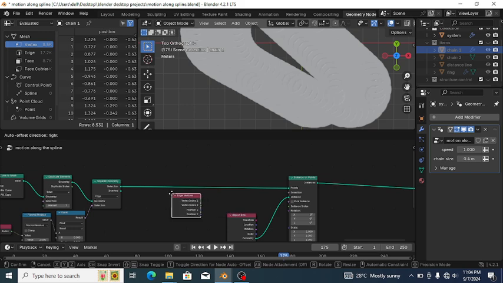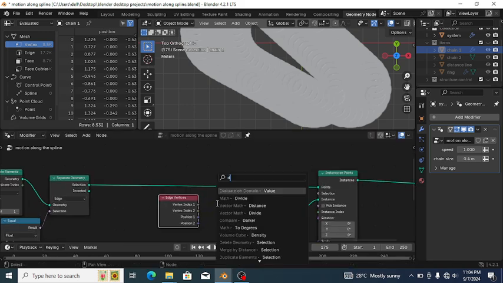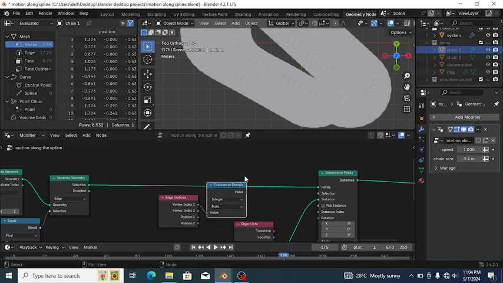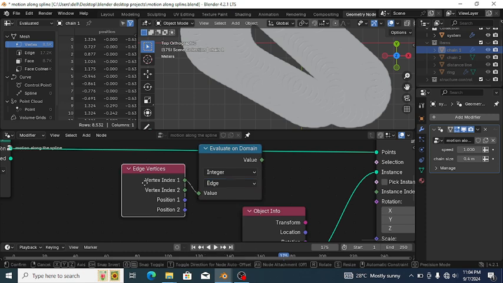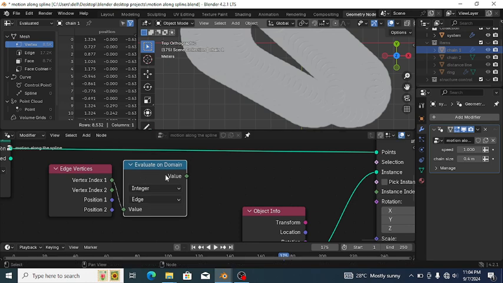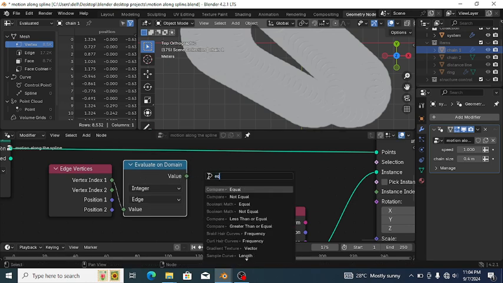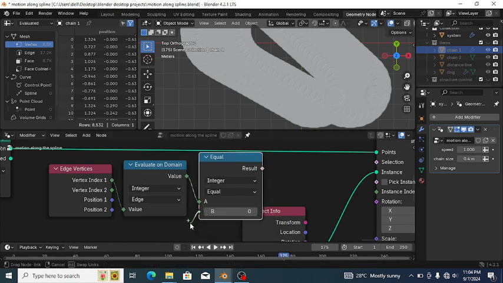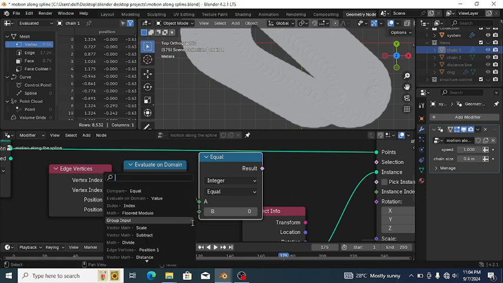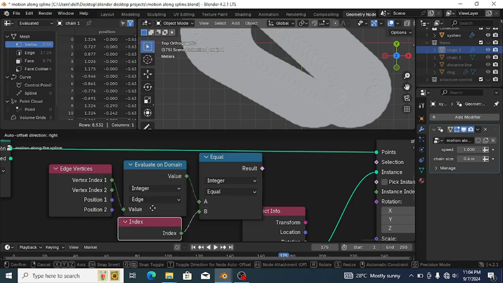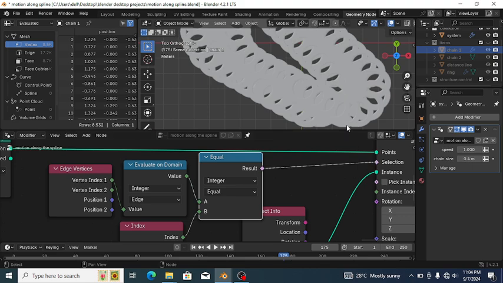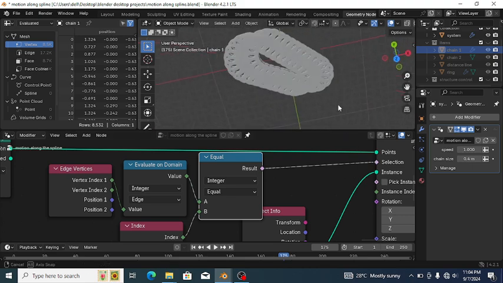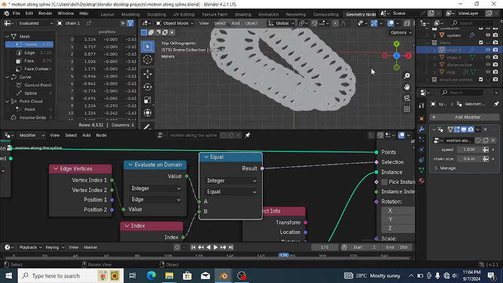which is this one here, and I'm going to connect in here the evaluate domain like that, and this is going to be the domain of the edges, so the information also goes to the points in the end of the day. So I'm going to connect in equal, and for B I'm going to connect in the index, and hopefully by doing this I'll have decreased the number of points, and it still doesn't give us those chain vibes, like this thing is a chain whatever.